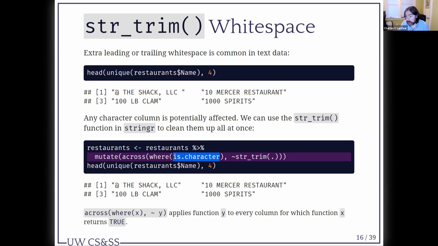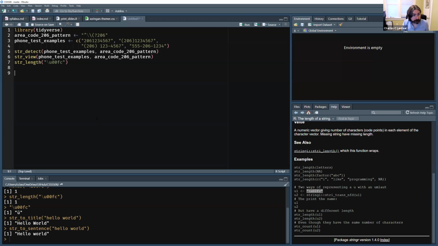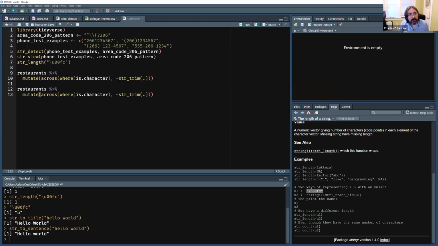Another great question I have here is why do you have the tilde there? So there's two ways I could write this exact thing the same way. I could say, take the restaurant's data, mutate across all the character columns and run the stringtrim function on it. I could also say, do this exact same thing, tilde stringtrim period. This looks slightly more straightforward. This down here is a more complex way of doing it.